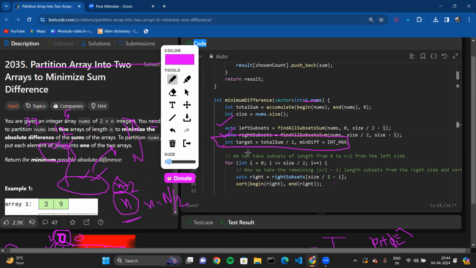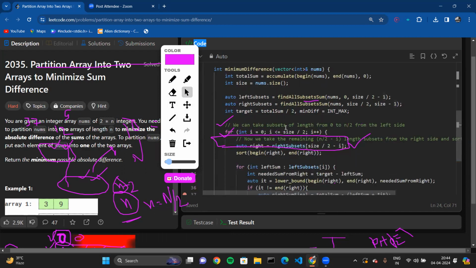So P1 should be equal to total sum by 2, since P1 plus P2 is equal to total sum, and we are saying that P1 minus P2 equals 0. So this is a very simple equation which comes to our mind. Now what will we do? Now we will start iterating our left subarray. We could have iterated any subarray, and then we will take the corresponding right subarray.